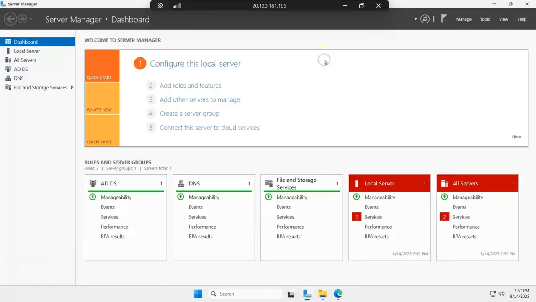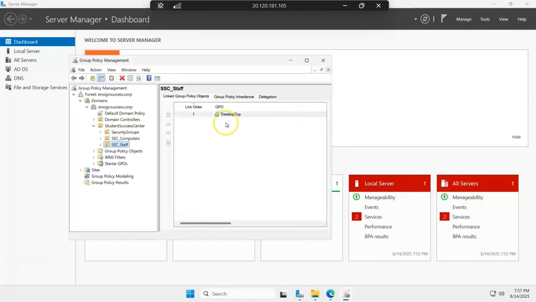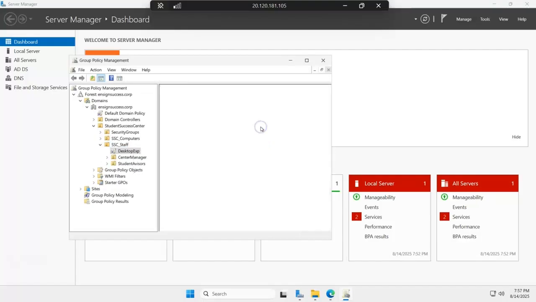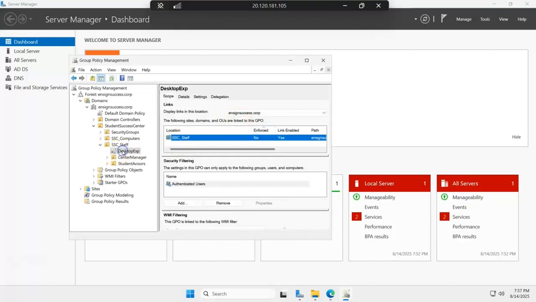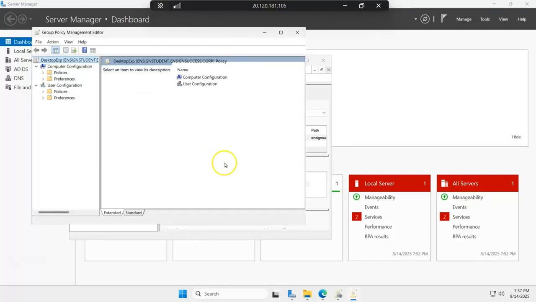Okay, so closing all that, I want to start my GPO again, and this time, alright, so it is still expanded. Okay, I should close this. That's not what I want to do. Rather, right click and edit. So policies, administrative templates.